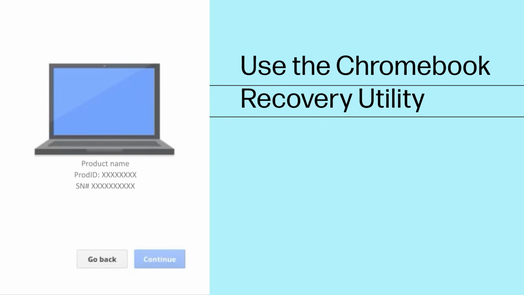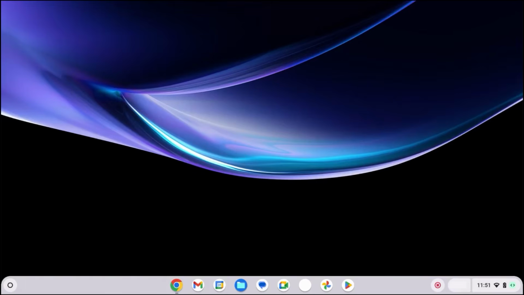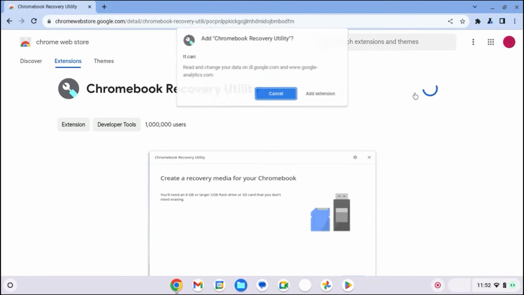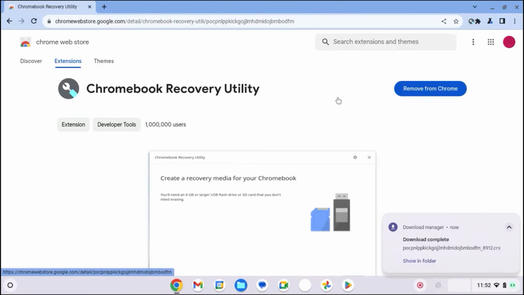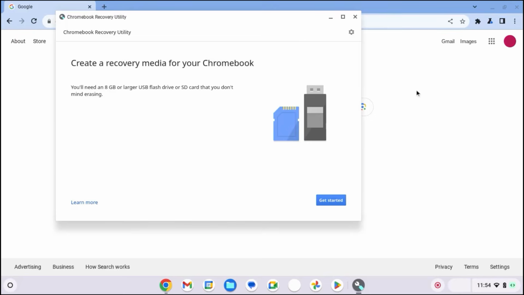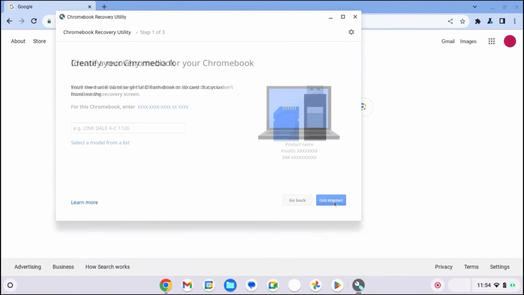Use the Chromebook Recovery Utility. For Chromebooks, use the Chromebook Recovery Utility to find your Chromebook name and number. Download and install the free version of the Chromebook Recovery Utility from the Chrome Web Store. Open the app and then select Get Started. Follow the prompts in the first step to identify your Chromebook and view the laptop information.